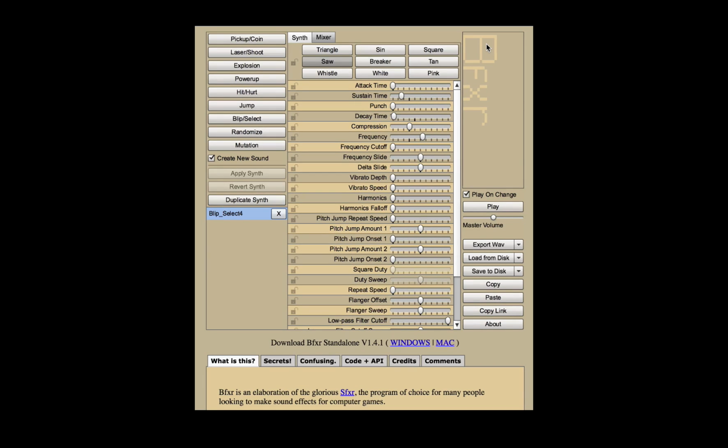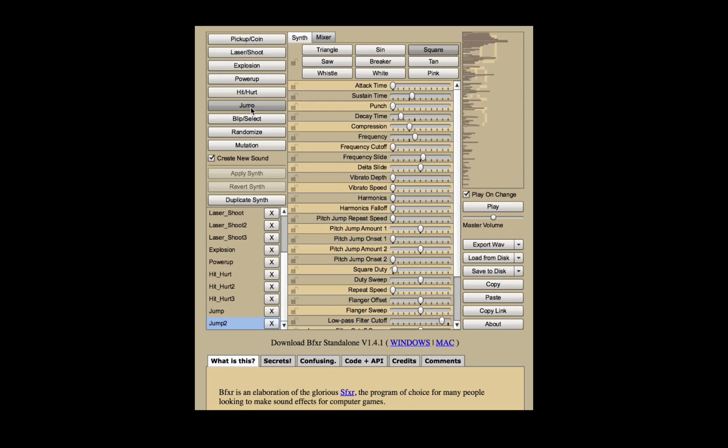To use it, you can use the pre-made selections here on the left hand side, so you can make a sound effect for picking up an item or a coin. All I'm doing is just clicking this button here. There's the laser shoot effect, there's an explosion, power up, a hit or hurt or damage sound, a jump effect, and again you can see it's changing the sound effect. All I'm doing is tapping the button here and it's randomizing the sound.